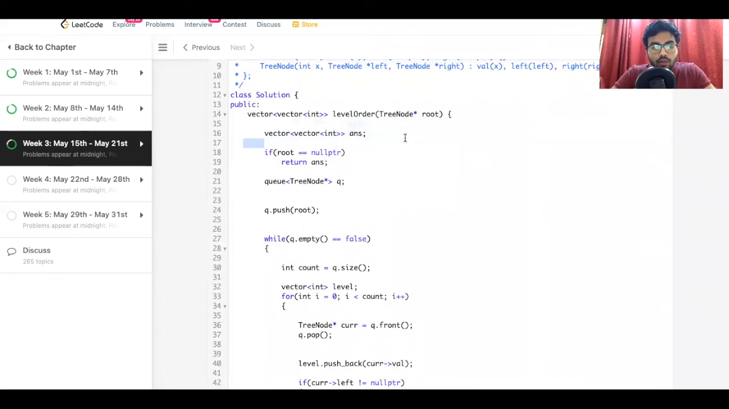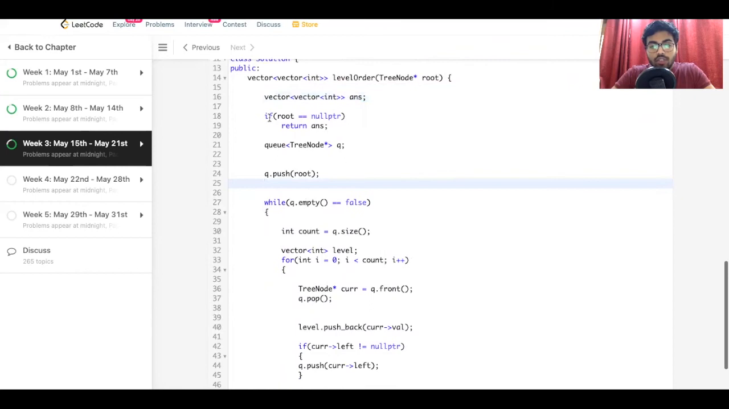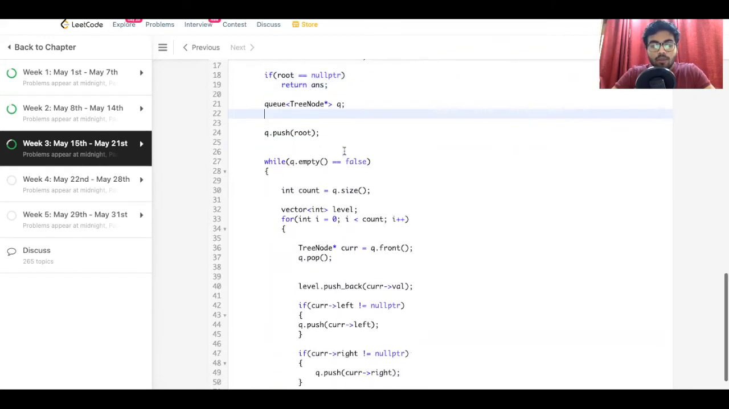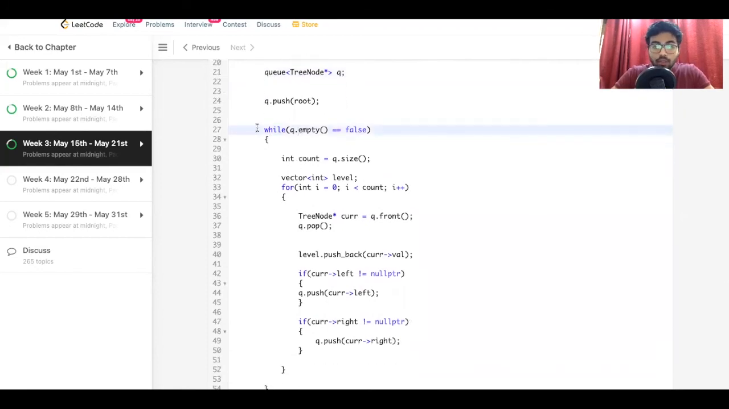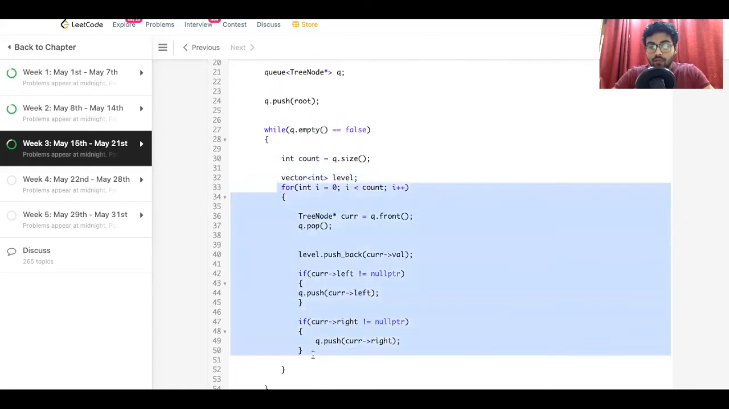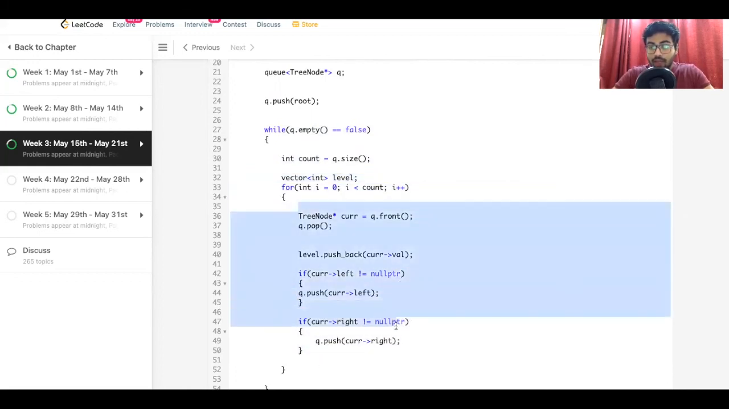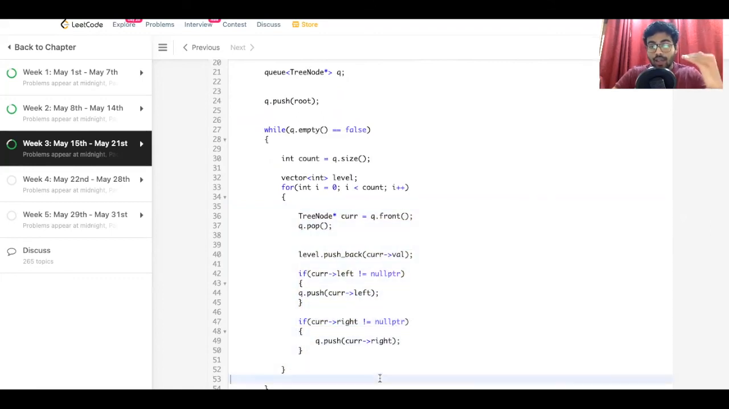So let's run through the code again. First we have a 2D vector, and then we check the base condition. If it is empty, then we return the empty 2D vector. Then we maintain a queue, and we push the root element in the queue, and then we take the size of the queue. And size of the queue is basically the number of elements at that level. So then we run a for loop for that level, and then we push every element from that level into the queue, and then we come to the next level. So next level will always be the elements left and right.